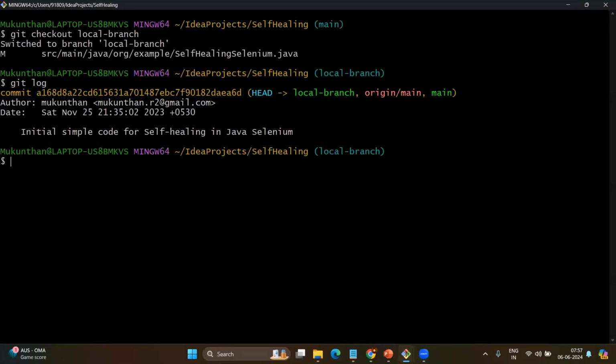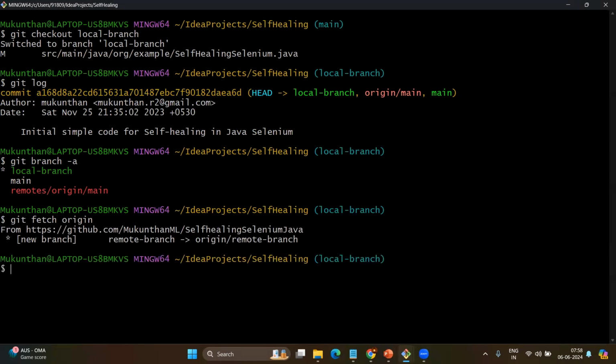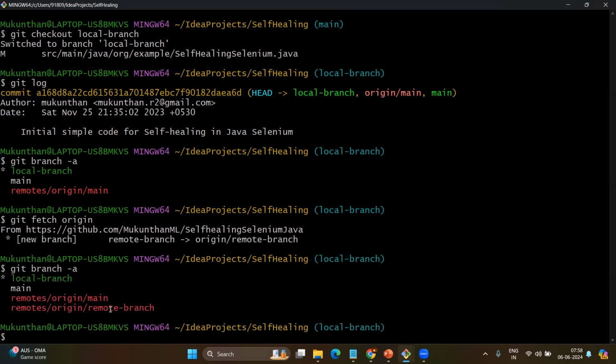Now, here, if I just type git branch -a, you cannot see the remote branch which has been created very recently. How to get that? git fetch origin. Now here you can see it is fetching the details from the origin, which is github.com, my project name, self-Selenium, self-Java. Right. So now if you type git branch -a, now here you can see the remote branch will also be there. So this way we can fetch it.